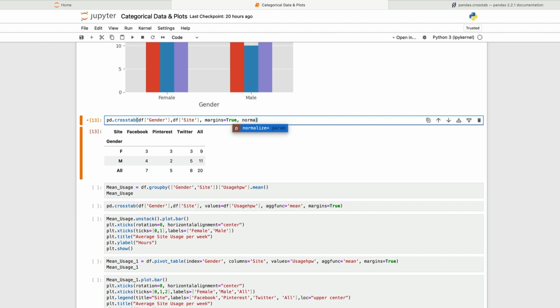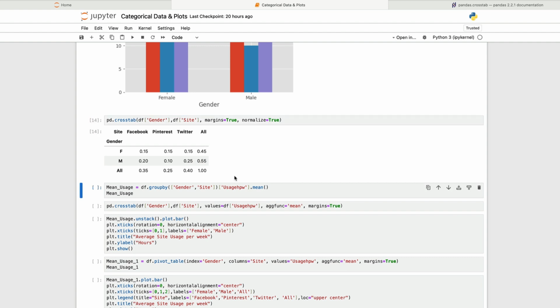Notice I'm using that shortcut of pressing the tab key to bring up the option quickly, and then just press enter, and then we want True. That needs to have a capital T at the beginning. Now that will give me proportions like that, and obviously I want those percentages, so I just multiply by 100. And there we are, very nice.